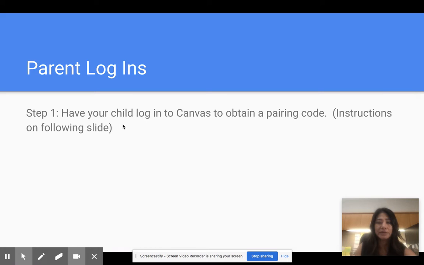So as a parent, you may go ahead and log in so that you can be paired with your child. First, you will have your child log into their Canvas, as we just shared, and obtain a pairing code. The instructions on this will be on the following slide.